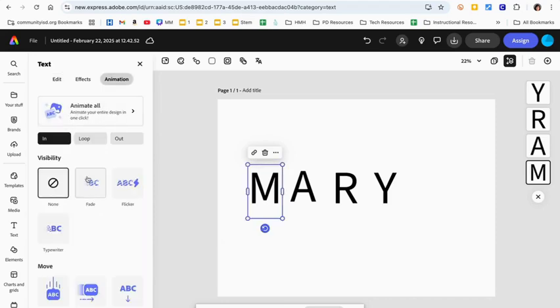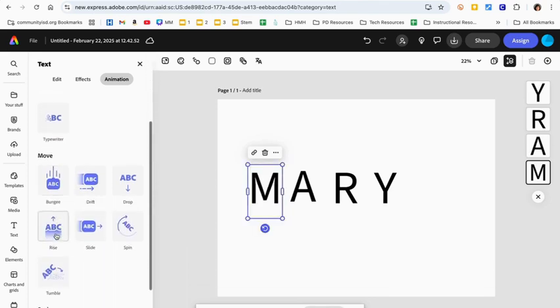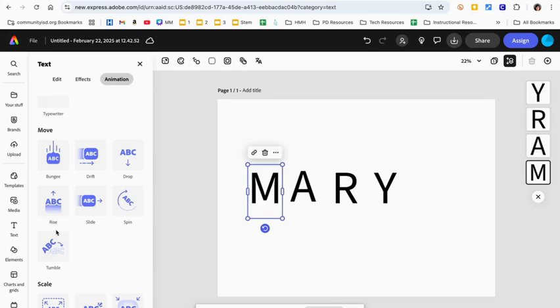And here there's a few different ways that you can animate the text. You can animate through visibility with fade, flicker, or typewriter effects. This is my favorite way to animate letters, the move section. It offers various ways to move your text.